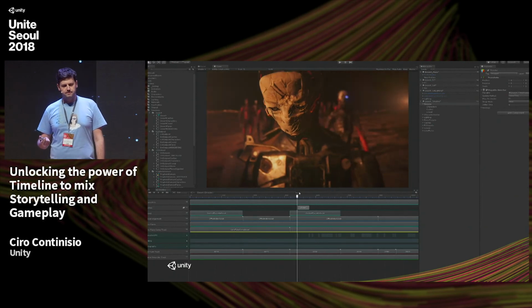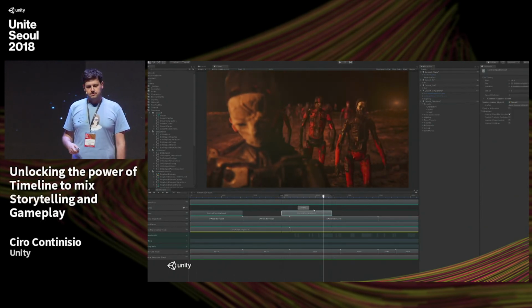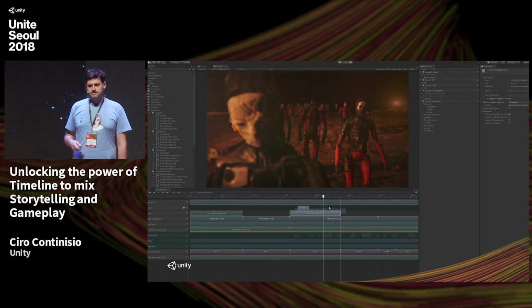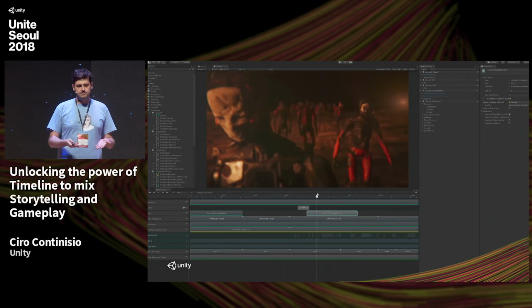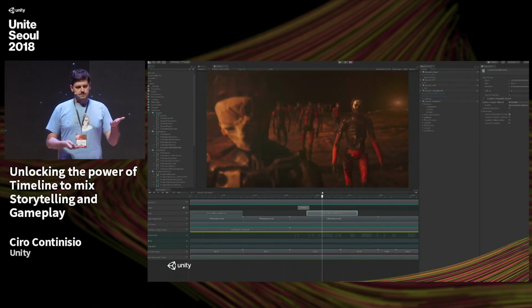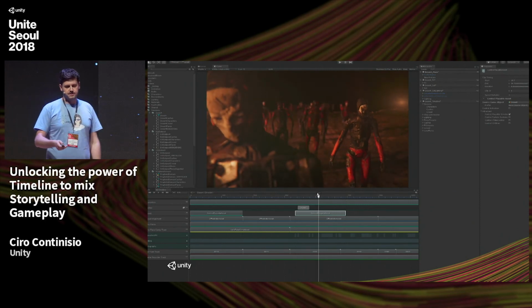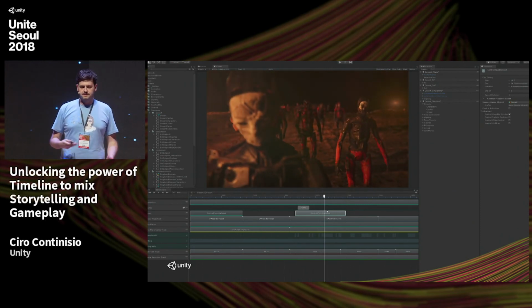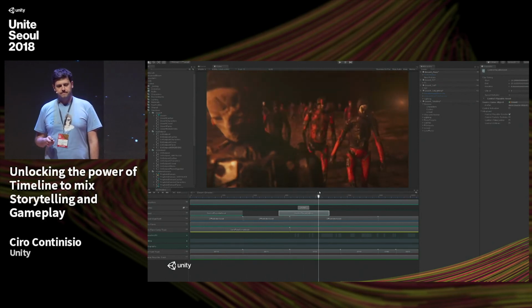So people have been using animation this way, right? This is Adam 2, episode 2, made by the director Neill Blomkamp, and he used timeline in a very traditional way. He used it to make a short movie. As you can see, he's sequencing animation clips, camera shots, there are probably lights in the scene, and he's sequencing all of that, like a movie.